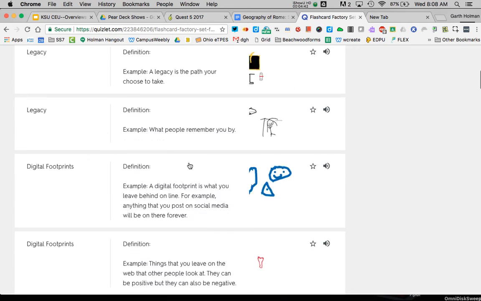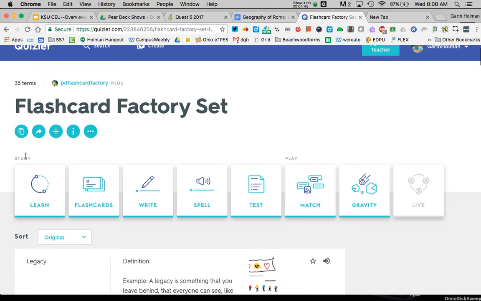But there are several options you can do with this. As you can see here, you can make flashcards out of it. You can turn it into a test, matching, or spelling words. So this is useful at every level, kindergarten through 12th grade.